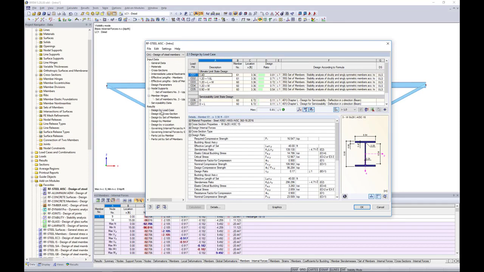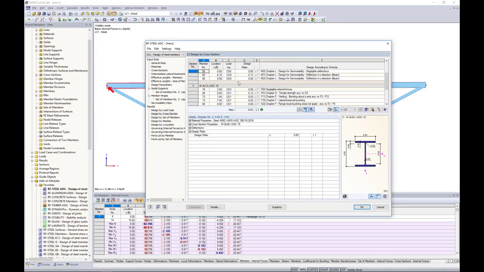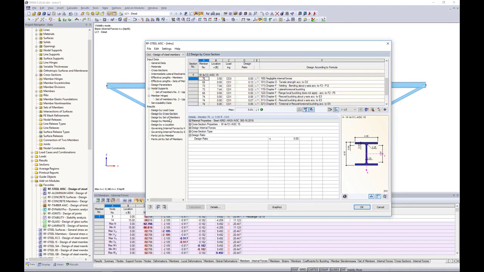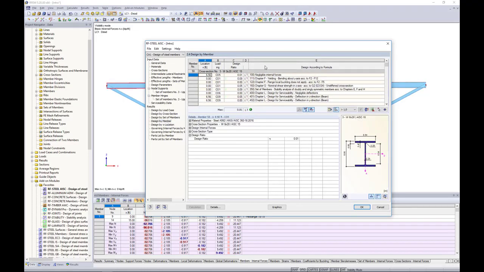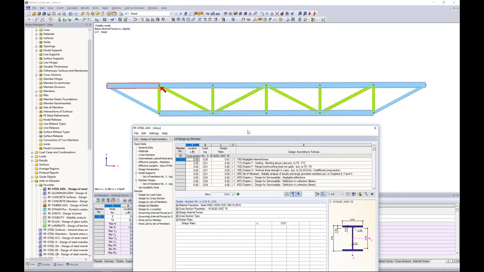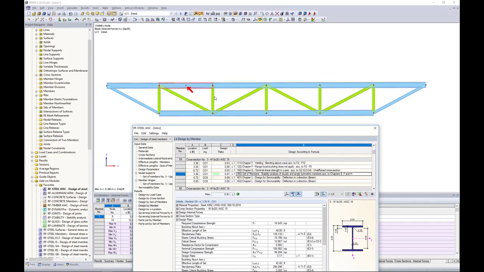Notice you can view design by load case, design by cross-section. In this particular instance, we only have 2 cross-sections. We can view design by sets of members or design by member. As we pull down the add-on module, notice that everything is synced up in the background. So as I'm clicking within this table, you'll notice the member I'm looking at is highlighted, and that red arrow refers to the controlling internal force for that particular check.